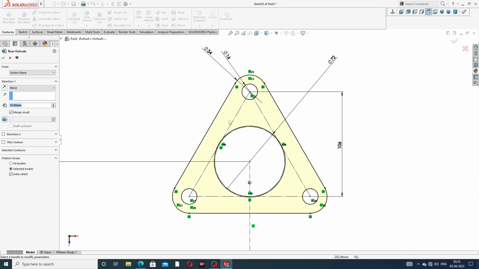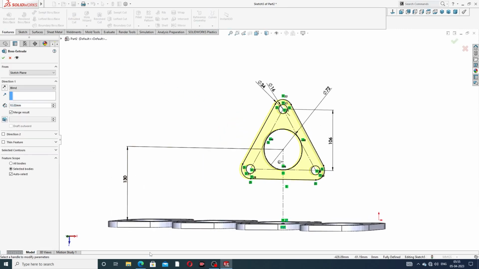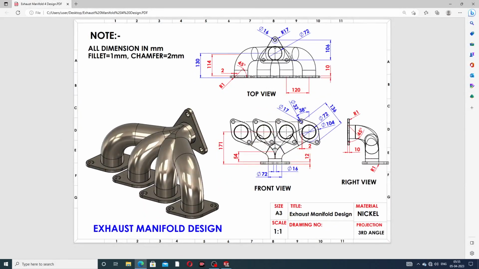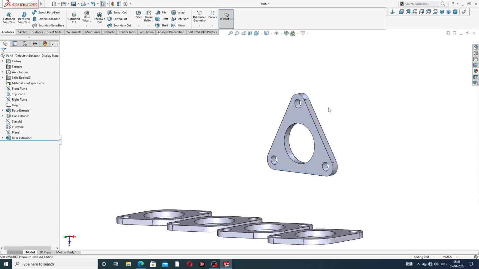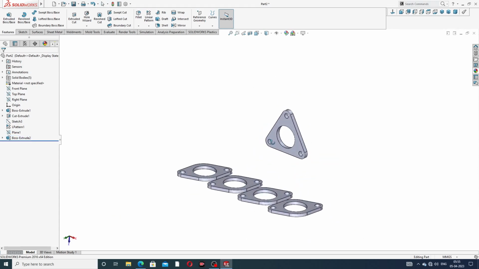And the extrude boss command is used, this thickness is 12 millimeter, and 12 millimeter is better, and exit. Okay, this is perfect, and perfect and correct.